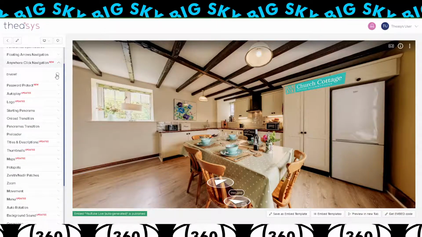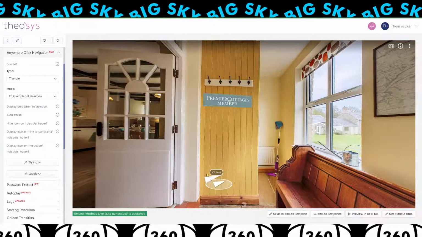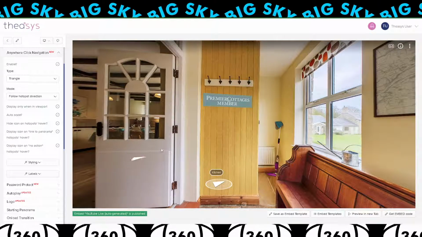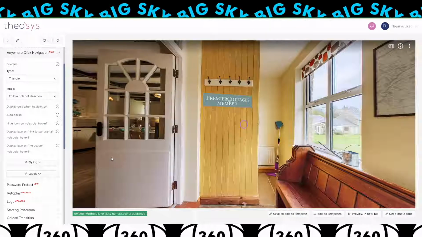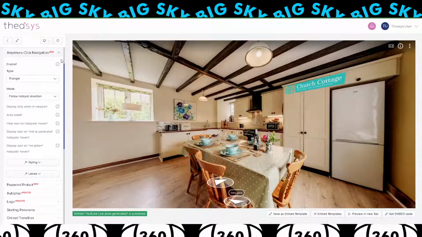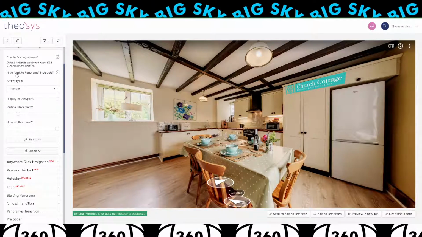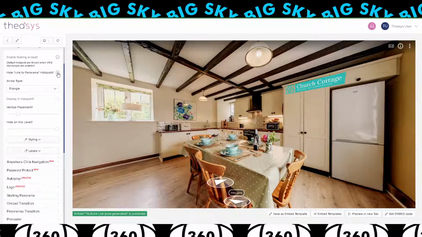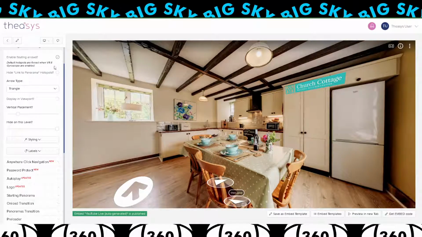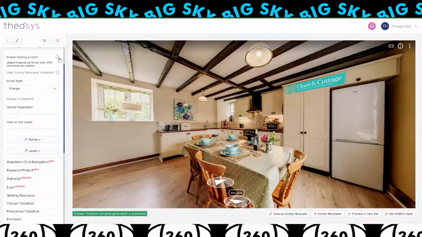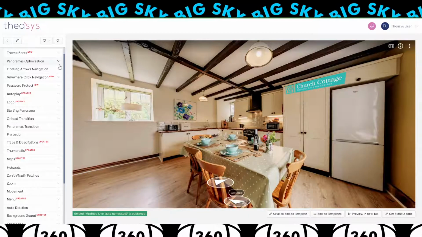I'm also going to enable click anywhere. The reason for that is it means I can just click anywhere in the direction, and we'll move forward in our panorama. When you do your floating arrows, ensure you hide link to all panorama hotspots. If you don't, the old hotspots will be there. So by clicking that, it will get rid of them, and you can use these floating arrows.